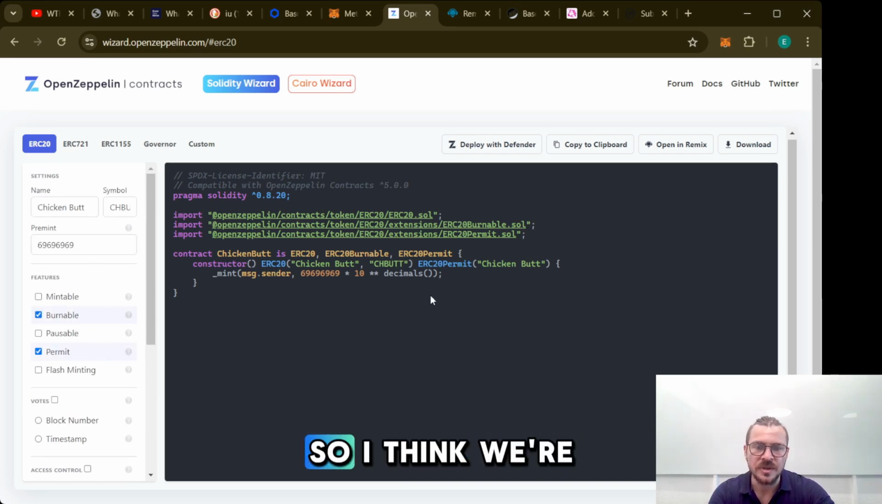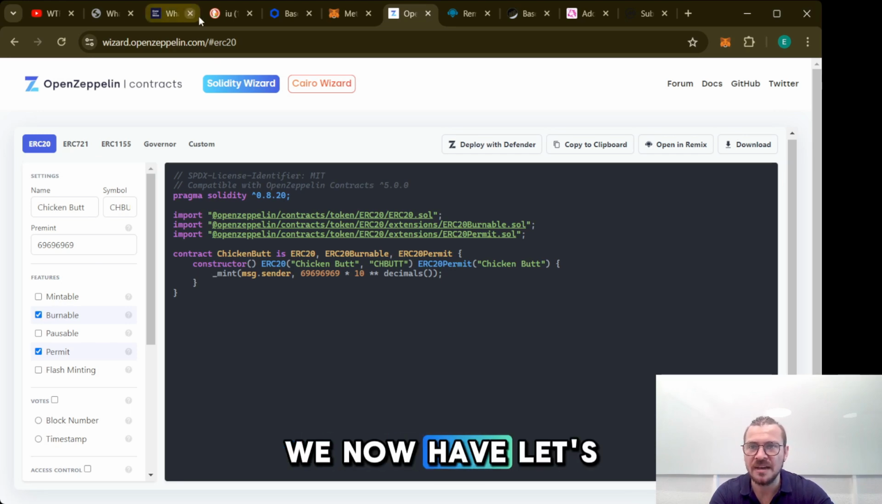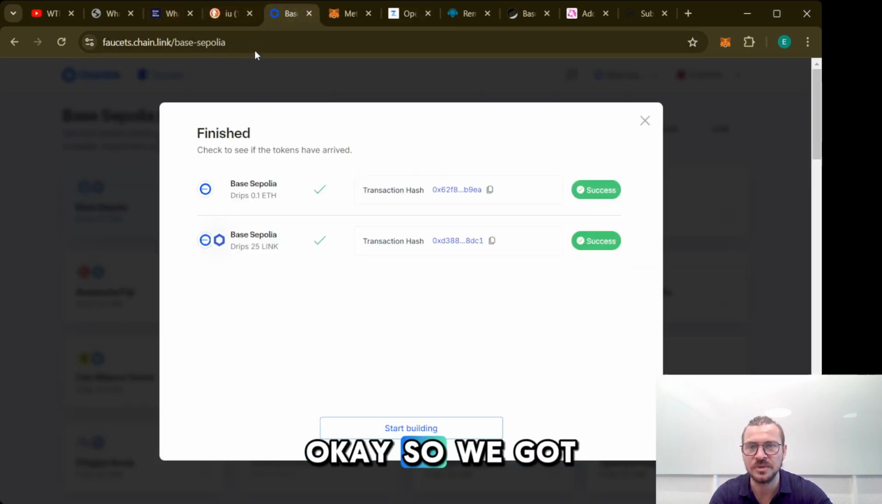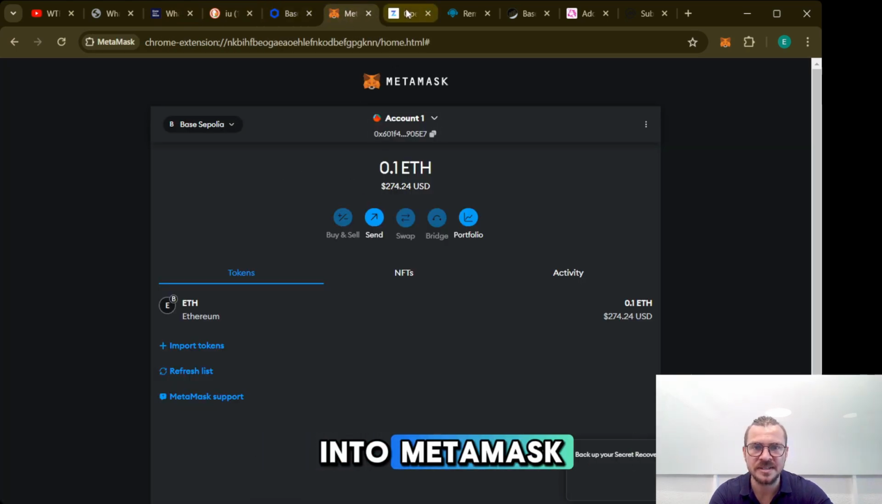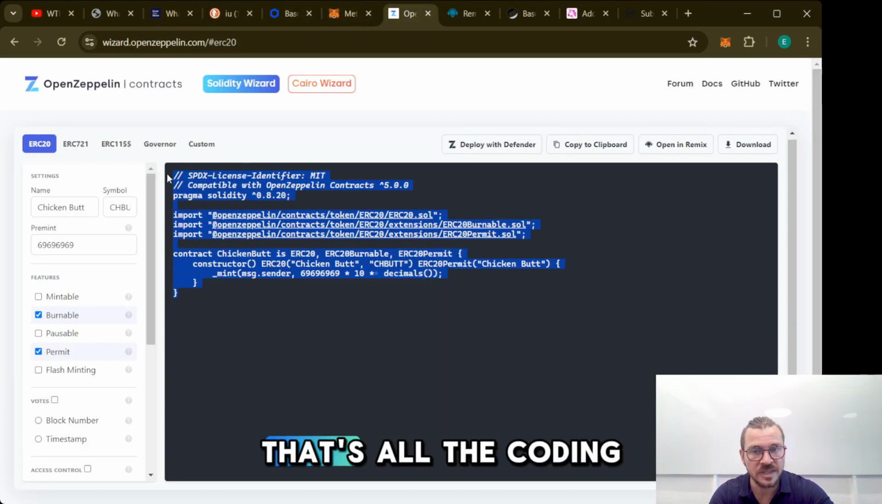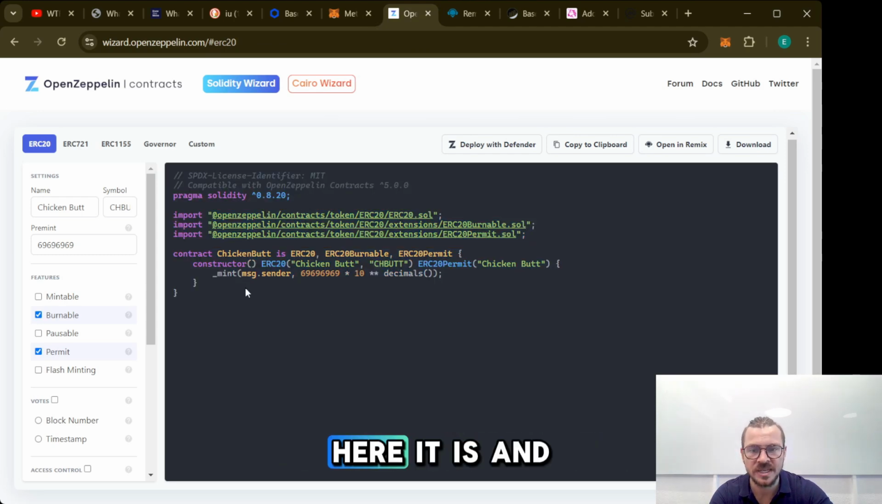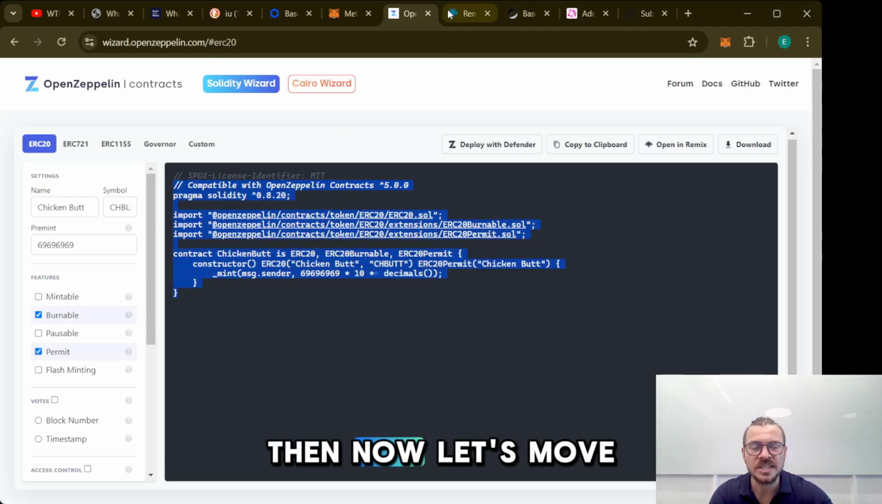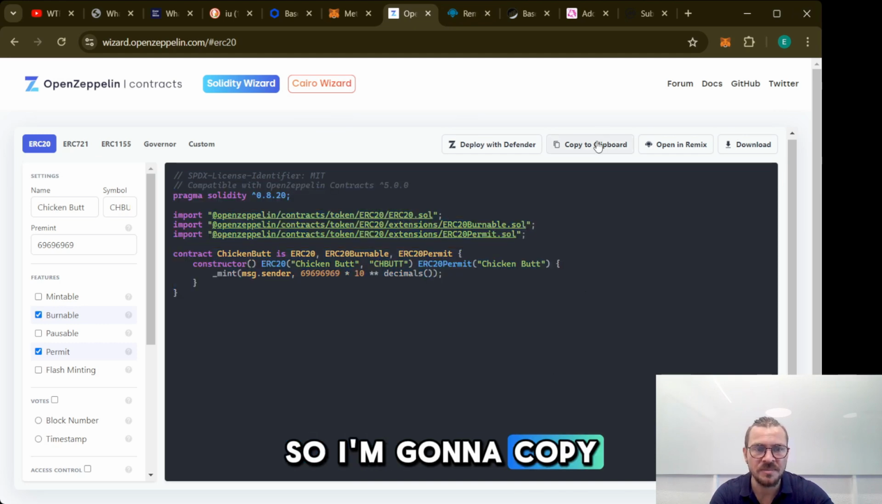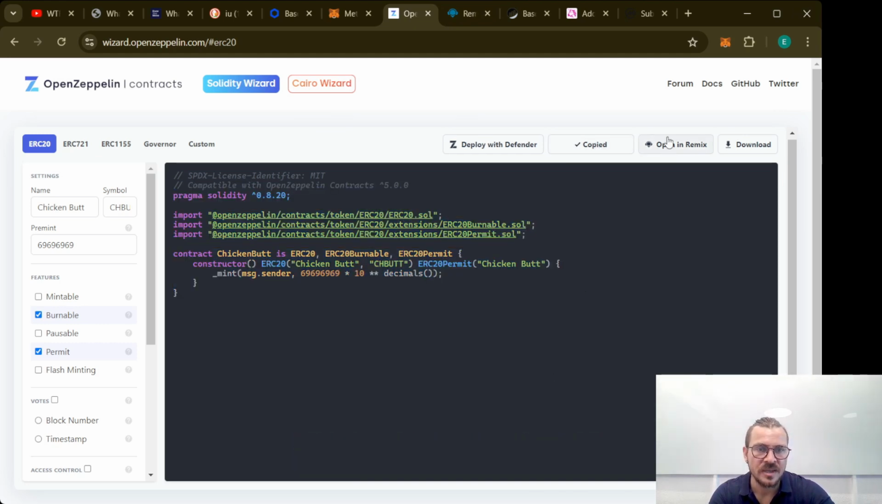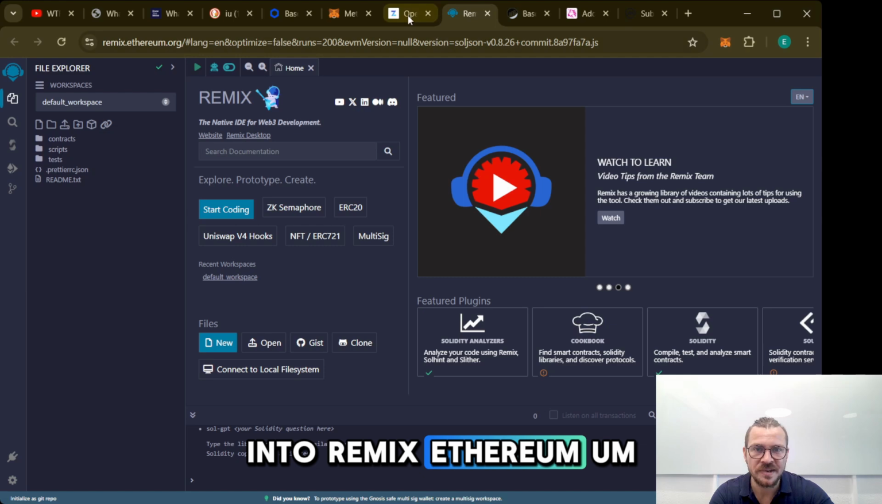Okay, so I think we're ready. We now have, let's go back a little bit. Okay, so we got our testnet tokens. We added the network into MetaMask. We have now made our code. That's all the coding you really need to do. Here it is. And then now let's move on to the next step. So I'm going to copy this to clipboard. We're actually going to go into Remix Ethereum.